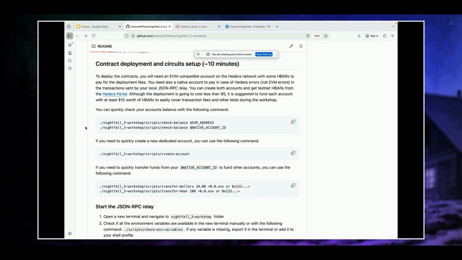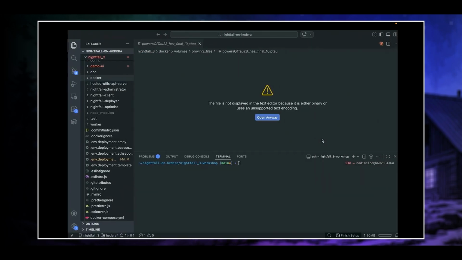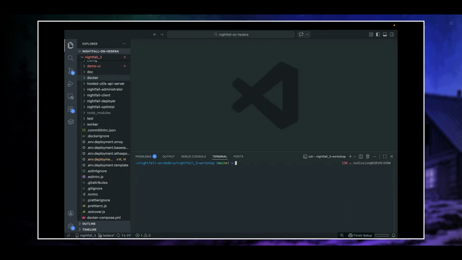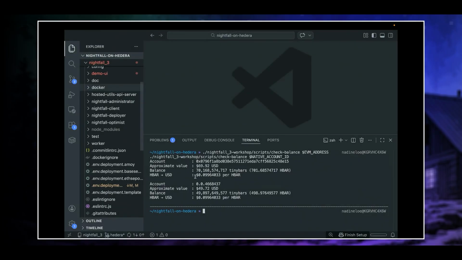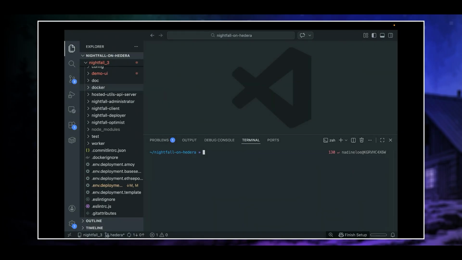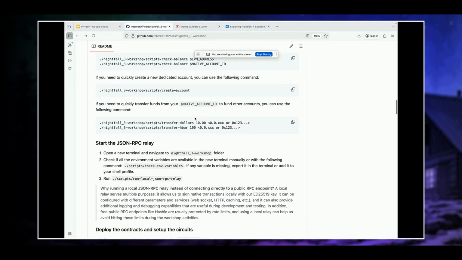And you see, I'm kind of rushing through the setup steps because really no one wants to see 10 minutes of code in a terminal being deployed. But what I want to point out are these really cool setup scripts that we have here. If you switch to your Nightfall directory, there's a Nightfall_3 workshop directory, which has helper scripts that show what your current HBAR balance is without having to log into your wallet, or help you create a new account. Because for this workshop, we will need 2 accounts.